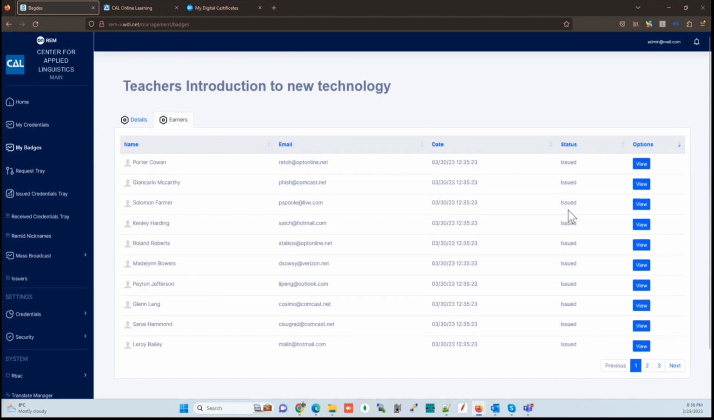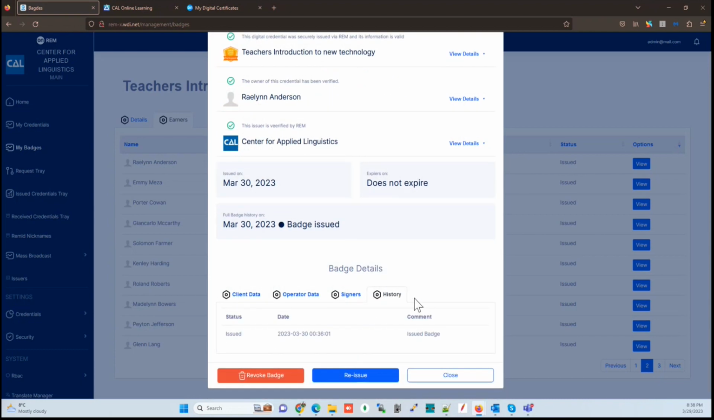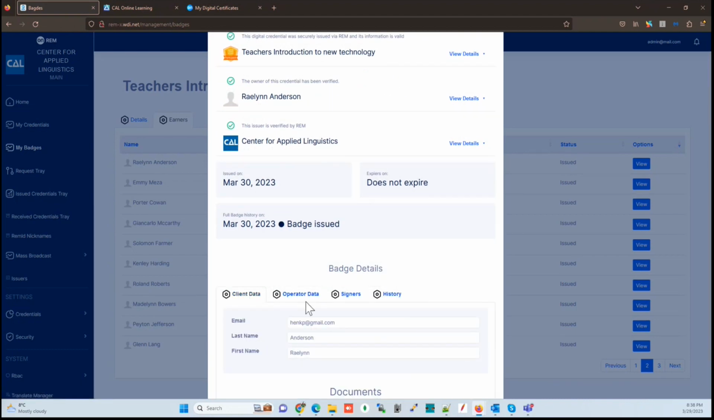Here's the list of all the users that have received it. If we click View on any of these names, we will be prompted with a bunch of information and details that give us specific information of both the user and the badge itself. We can see the institution that issued it. We can see the name of the badge, the user, the date, the expiration, as well as a bunch of details including client data, operator data, signatures, and history.